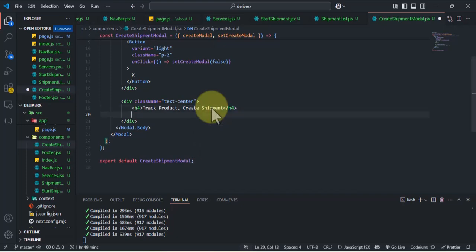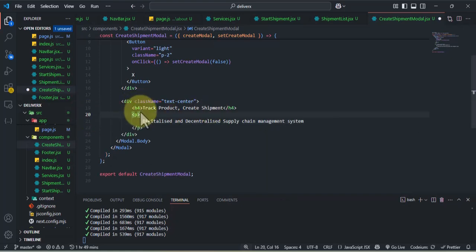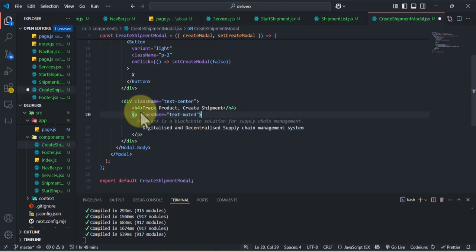I'll also have a paragraph tag. This is coming from the wireframe: digitalize and decentralize supply chain system. You can always correct it and change this to whatever you want to put. But at least let's just put this as a test. I think this is suggesting something for us. So just to put it like muted, so instead of having this color showing in a good color like the others, we keep it a bit in gray mode.